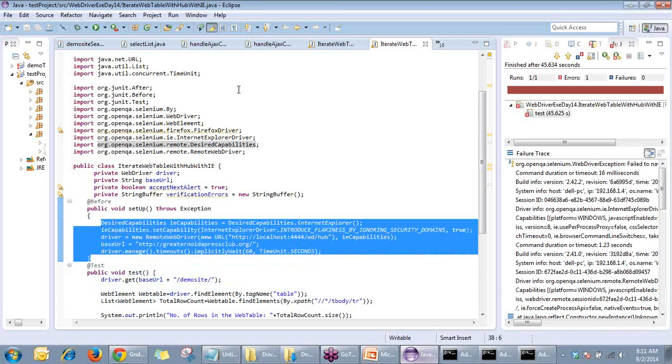Is this clear, Deepti? Okay. You cannot see the test. I have highlighted the section in the before annotation. So this part clear to you?